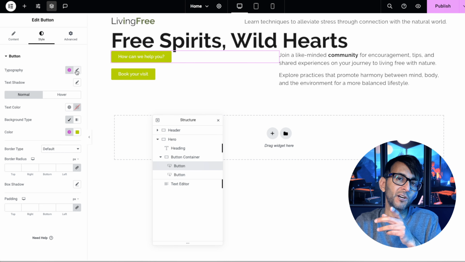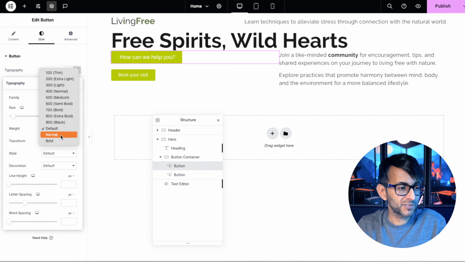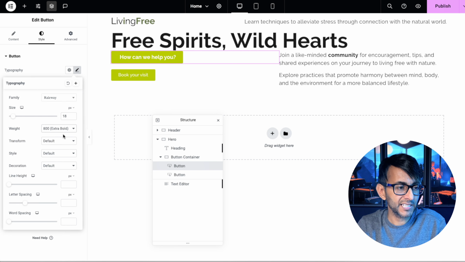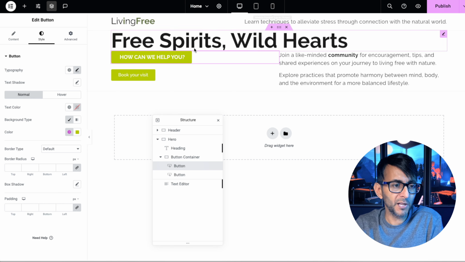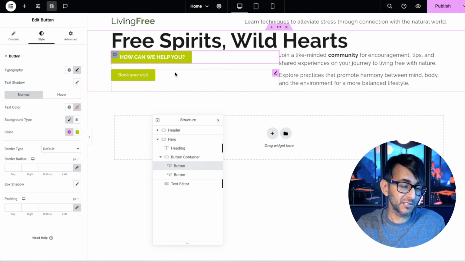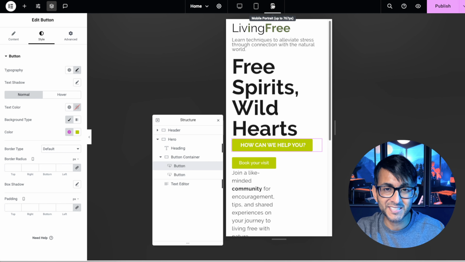Let's just go to the Style tab and modify how the text looks. I'm going to set this to be an 18 font as well. This time I'm going to go for the extra bold just so it stands out a bit, and I'm also going to transform it to be an uppercase like that. Now let me go and check how this looks on the mobile before I do the second button, because what we're going to do is copy the style and paste it. Again, this is how Elementor keeps it really easy and simple for you.